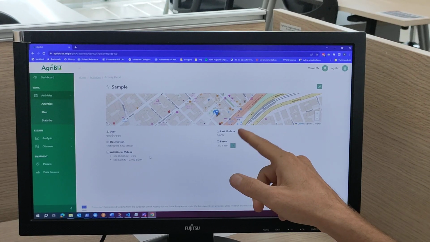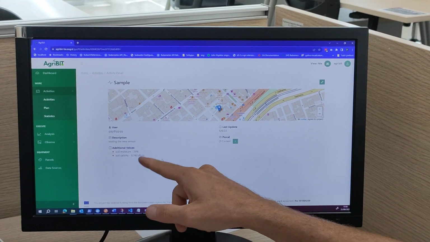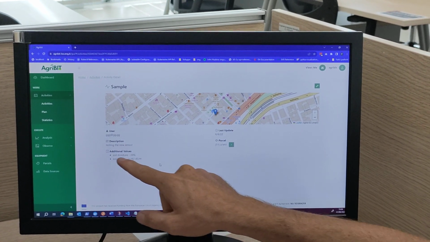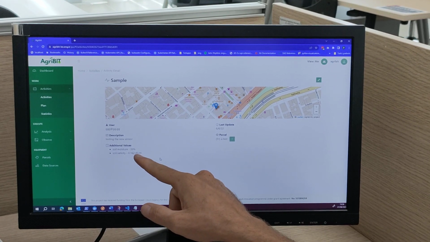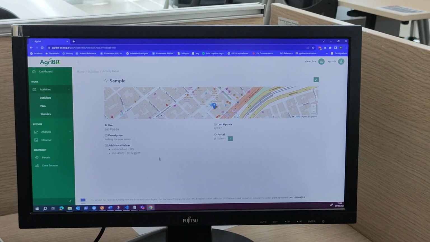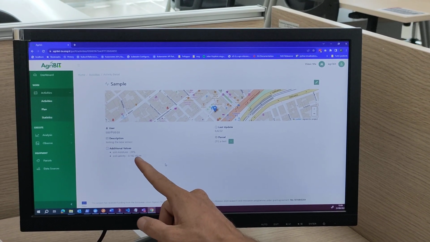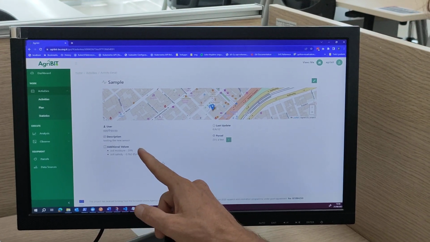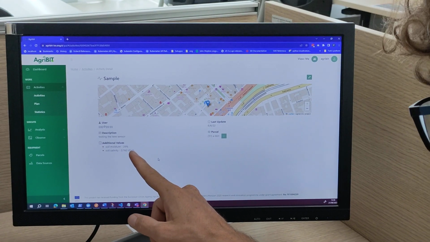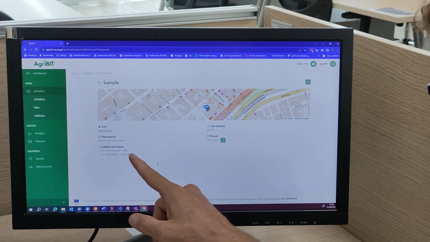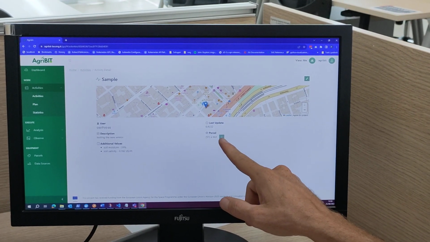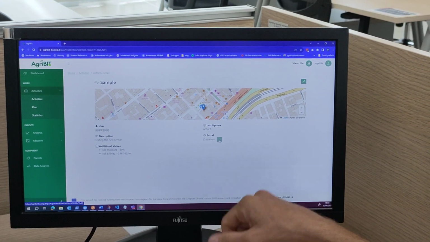Okay, we can see that the activity regards testing of a new sensor, and the farmer in that case registered the sample of two of these soil sensors. Also, we can navigate to the related parcel by clicking on the eye.